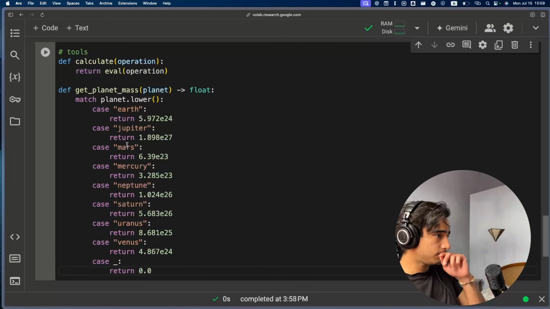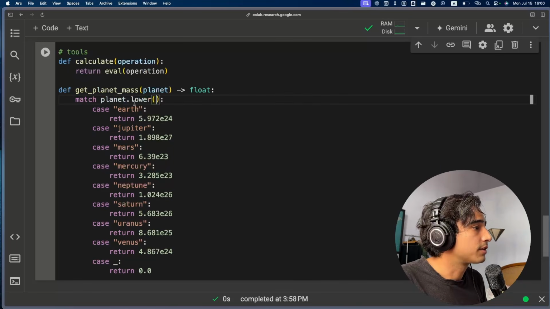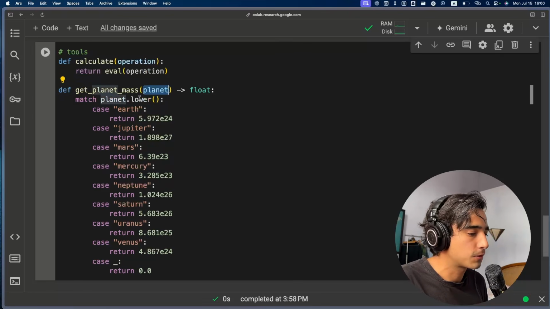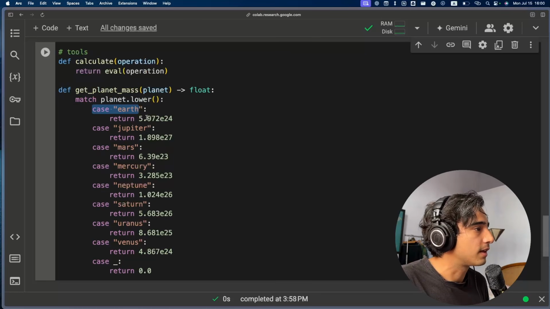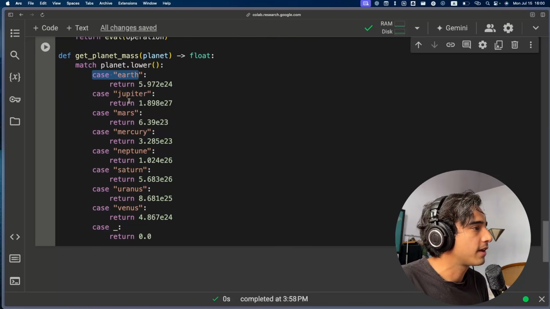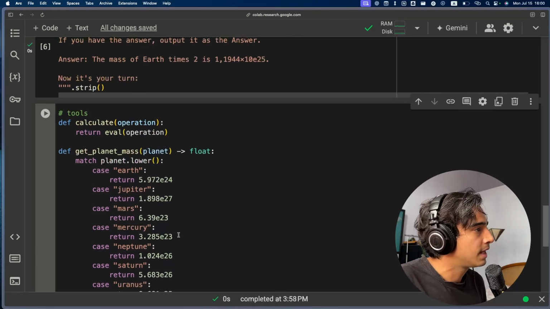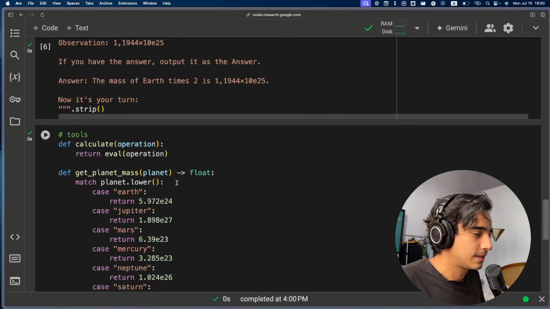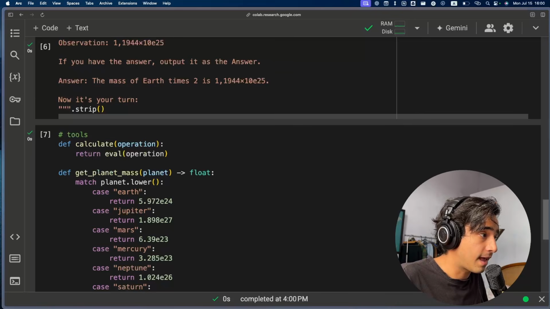There we go. So we have this match, it's just a switch case essentially for Python. So we have the planet, we're going to switch it to lowercase to be sure that we're not having troubles with the cases. So if it's Earth, we're going to return this, Jupiter, until all of the planets, sorry for Pluto. And there we go. So now we have initialized our tools. Now let's actually start using them. So it is now the time to initialize our agent and actually run this. So let's do that right now.